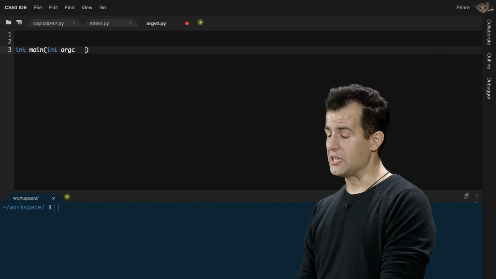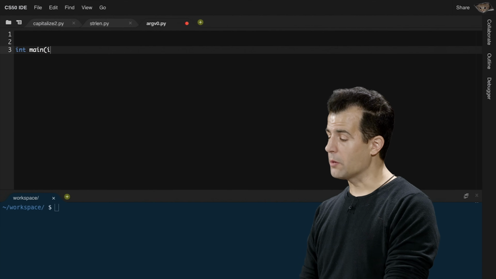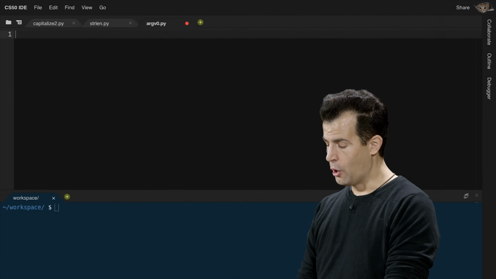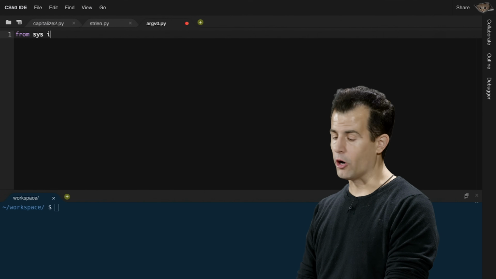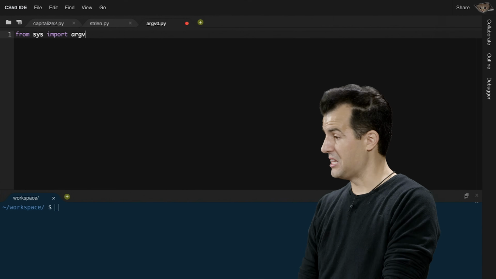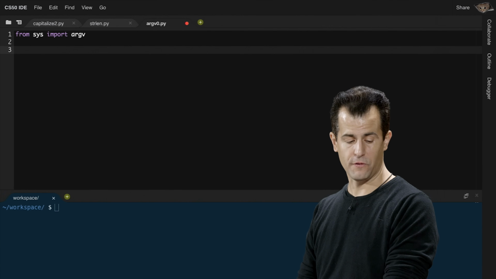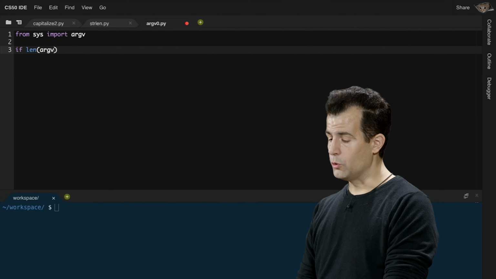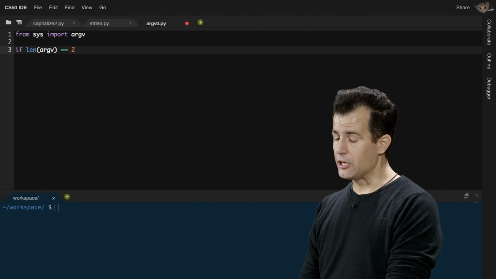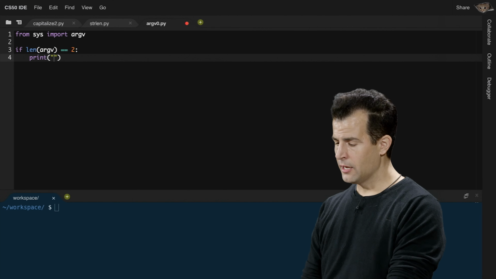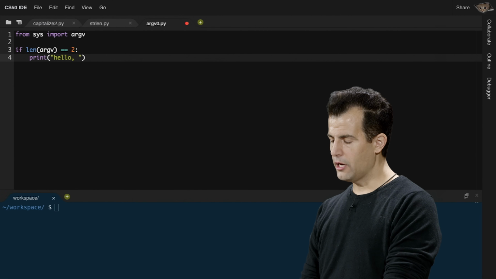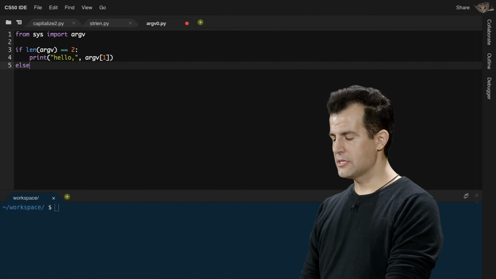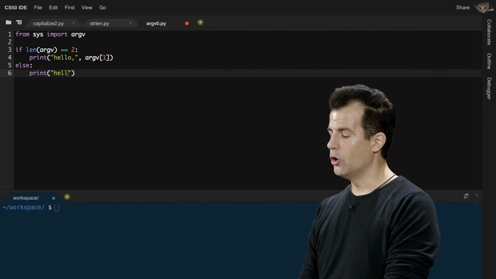Well, unfortunately, if you're not using main, it would be nice if you can still use command line arguments. And you can, but you have to import them. It's a library that provides you with access. From the sys, or system library, you can import argv in Python. And that gives you access to command line arguments as a feature. Then you can say something like this. If the length of argv, which is just an array, recall, in C, equals 2, then go ahead and say hello, and let's print out whatever the user typed in, argv[1]. Else, let's just by default say hello world.